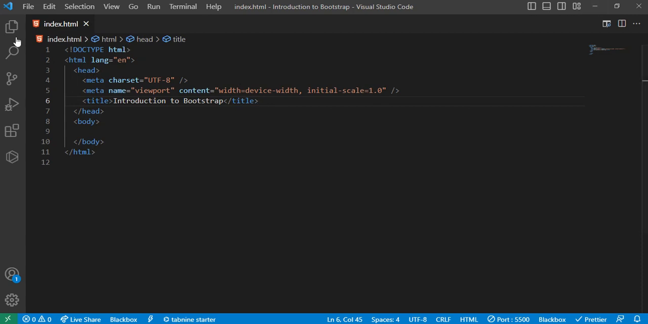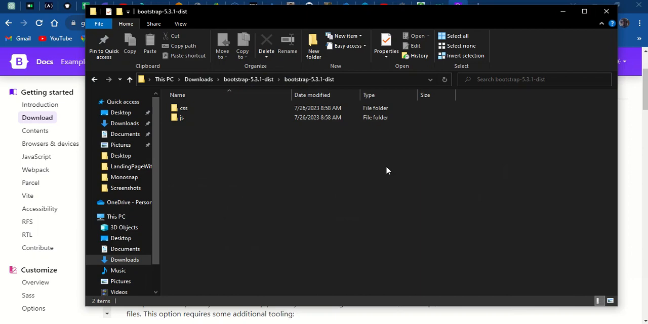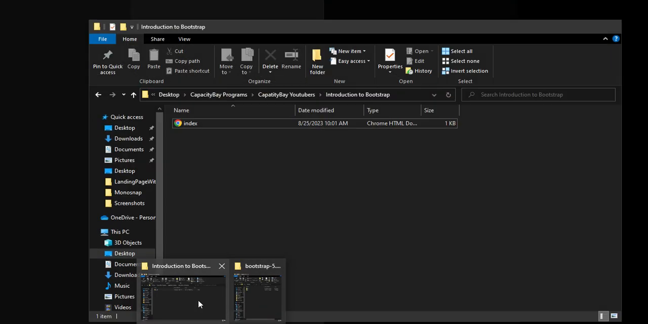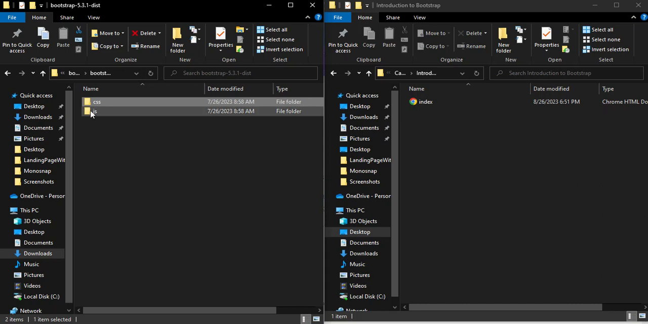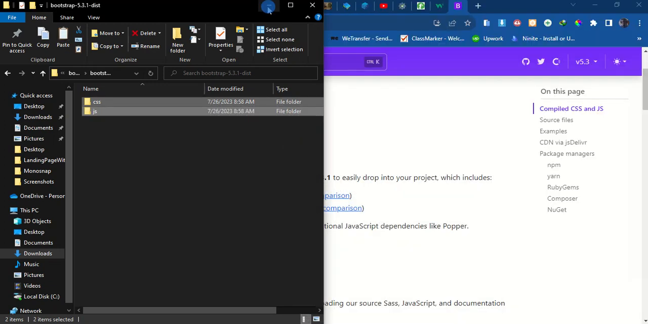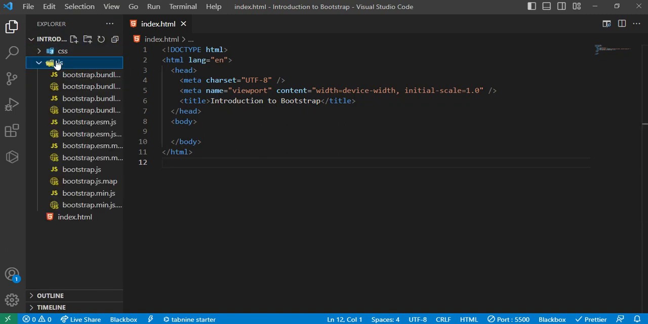What we do is that to include this in my project, I will need to go to the folder that I opened here. I'll just navigate to the folder I'm using to work. I'll copy these two folders from this place and paste them here. Right. Let's go back to our VS Code. Then we have the CSS folder and the JS folder in our work.